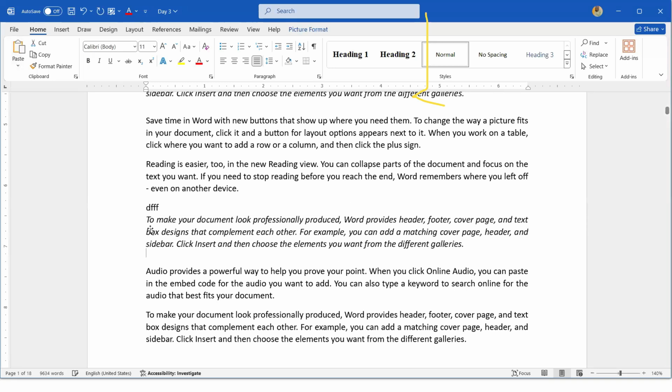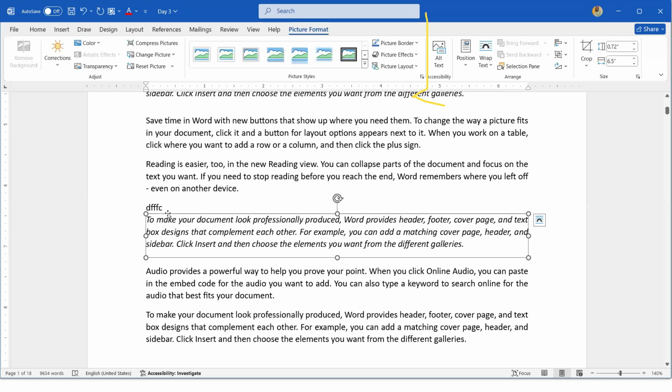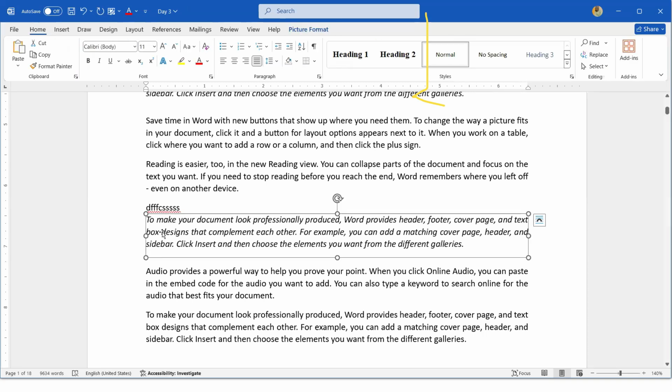So if you copy something and you don't want anybody to tamper with it, you want it to be constant, maybe it is your name or something, you can just go ahead and paste it as an image. Once you paste it as an image, nobody can tamper with it, nobody can write anything in it, nobody can edit it, because you already pasted it as an image or picture. So that is for pasting.